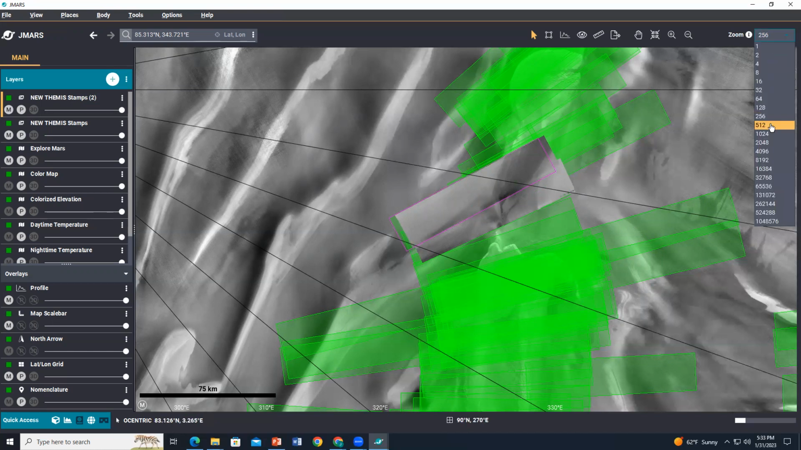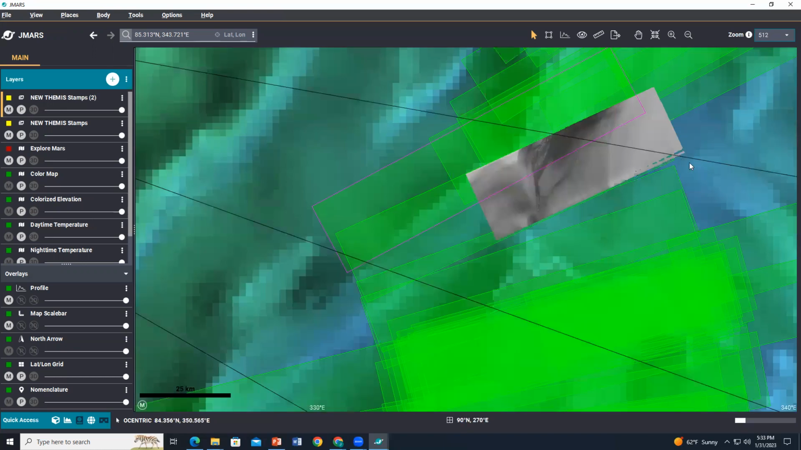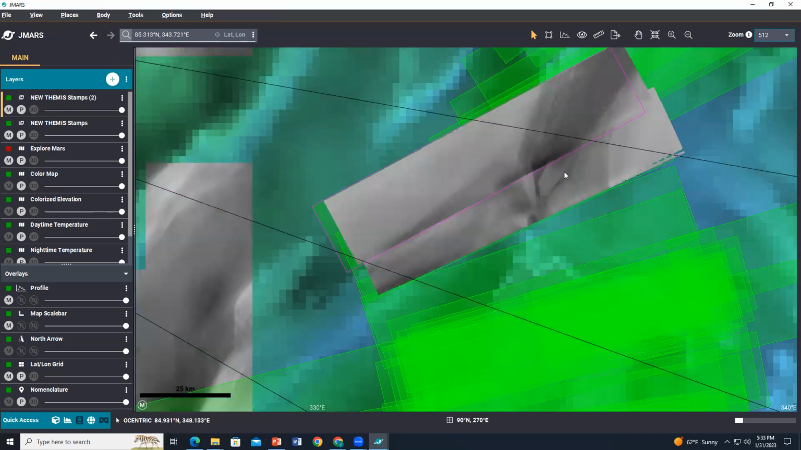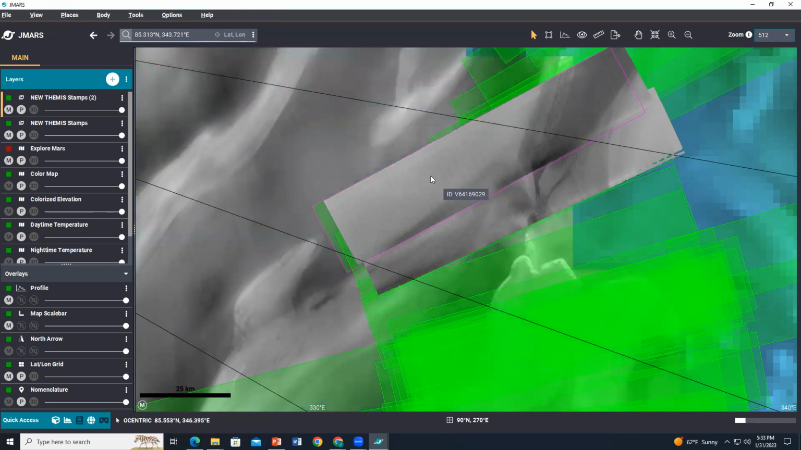Let me zoom in a little bit more to 512 so we can see them in more detail. You can see it's the same area, but just extends further. And you can see this image has some more significant horizontal striping in it, as well as some vertical striping along the image, but it's in different locations than that original image. Now, it's sometimes useful to find multiple images that are overlapping an area. Unfortunately, it looks like this is the only image that overlaps our original image, but you can see there are multiple images that overlap this secondary image.